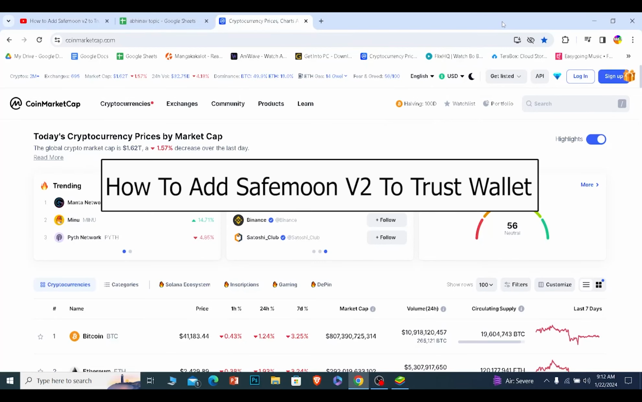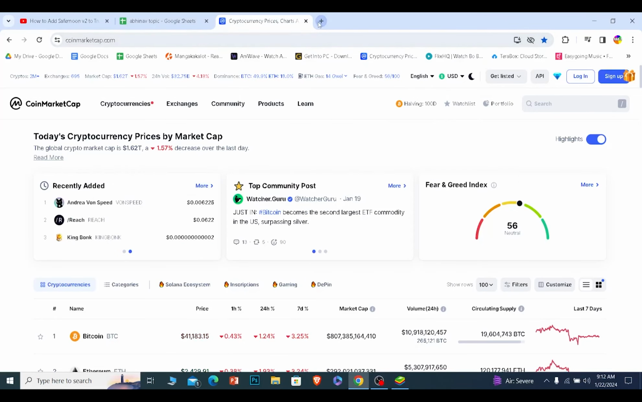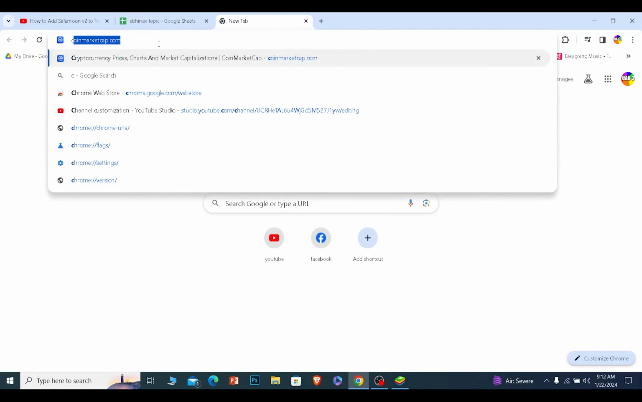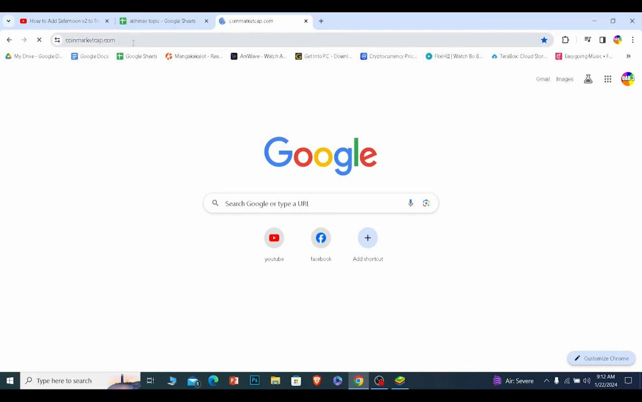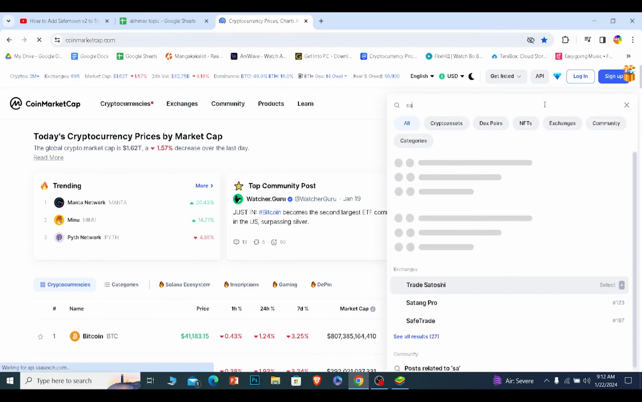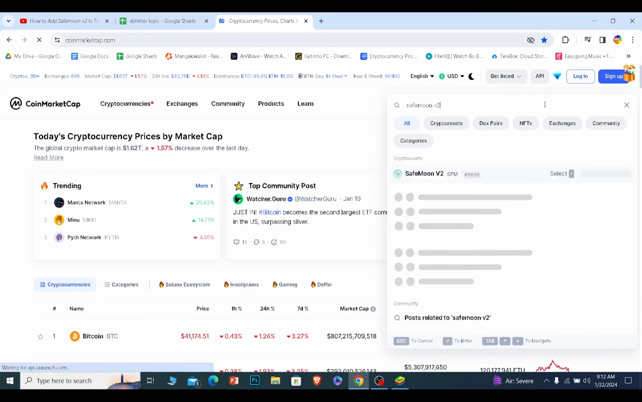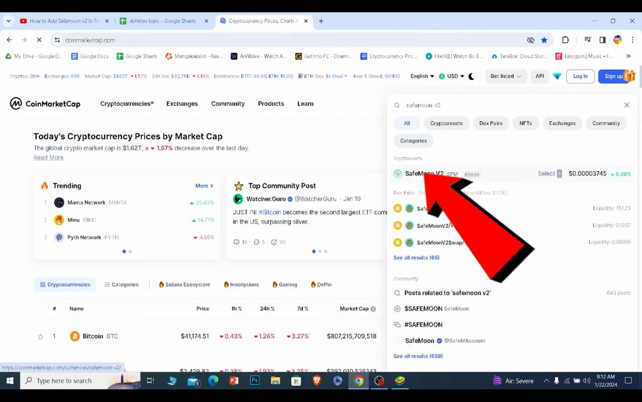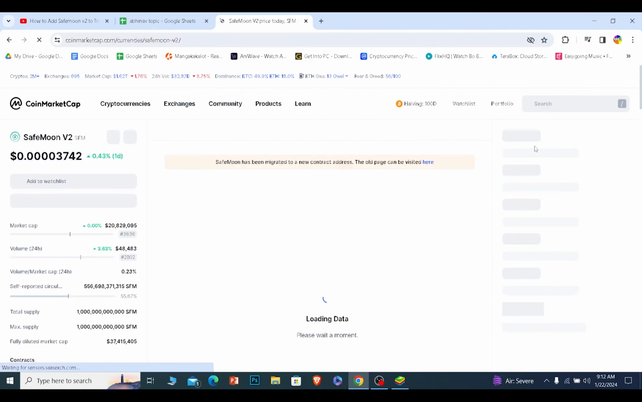Today I'll be teaching you guys how you can add SafeMoon V2 on your Trust wallet. It's pretty simple. First you want to go to this website called coinmarketcap.com. On this website, where it says search, you want to search for SafeMoon V2. Once you search for SafeMoon V2, you want to click on SafeMoon V2 over here and it'll open up.